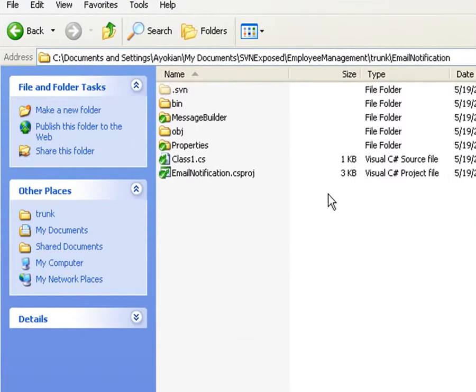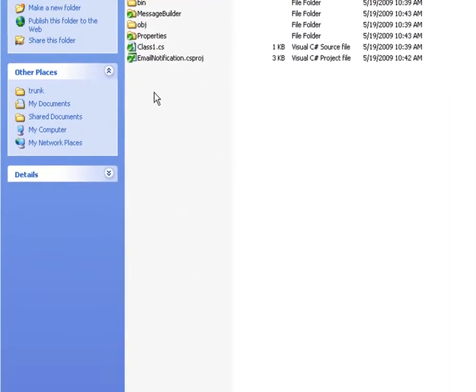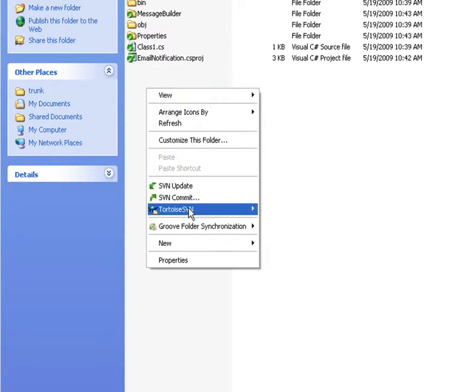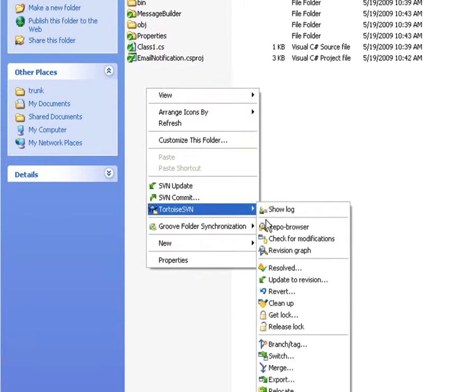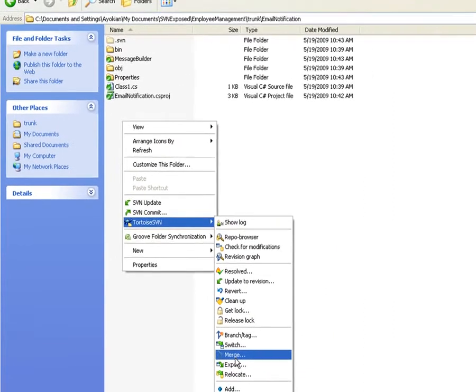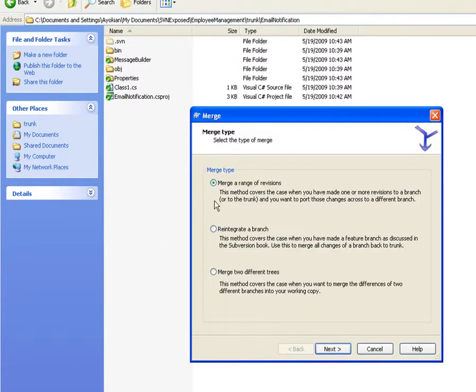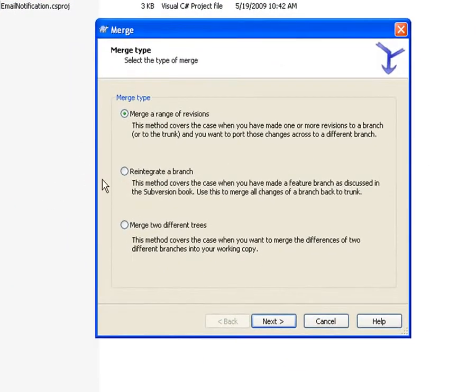So here I come into email notification. I want to merge just email notification because that's a little change. So we come here, we go to Tortoise SVN, and believe it or not, there's a nice little merge. Come to the merge. There's several different merges. I'm not going to go into all the details about all of them. In fact, I'm only going to talk about merge a range of revisions. If you go to tigris.subversion.org, you can get the SVN book.